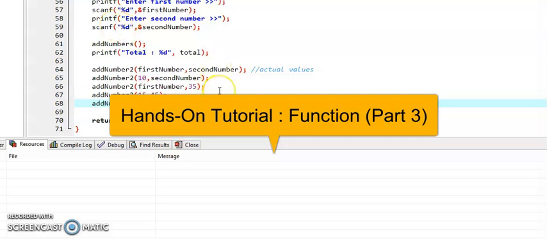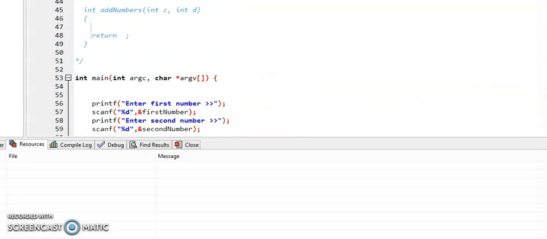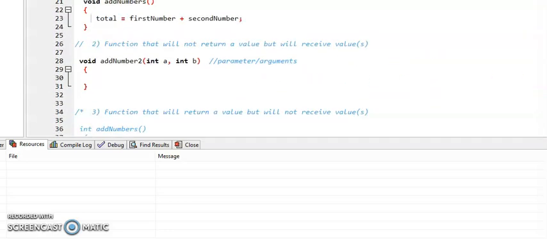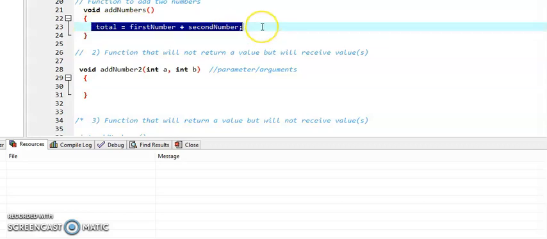Okay, what would be affected if we have different function calling to function add number 2, and we will send different actual values here? So actually the value of total will be affected, as you can see. Okay, it should work with total.